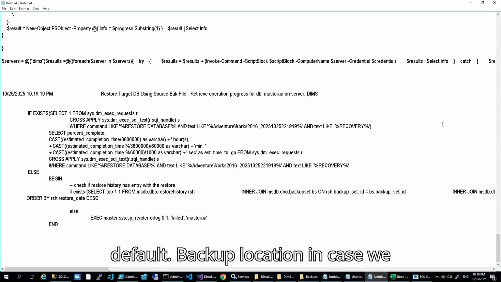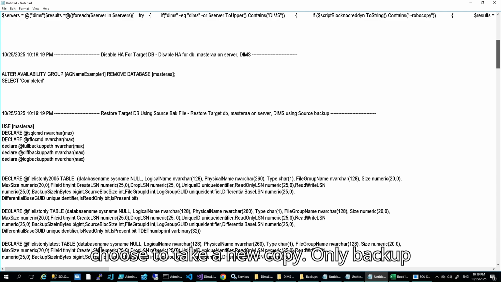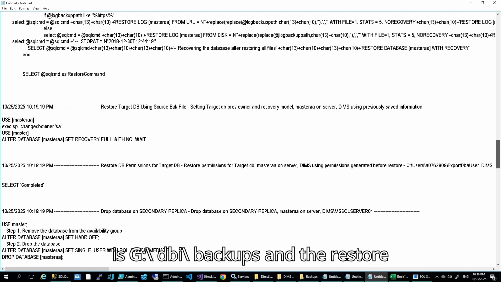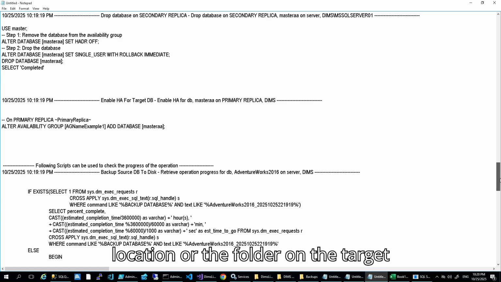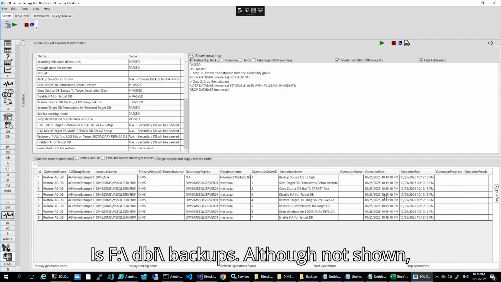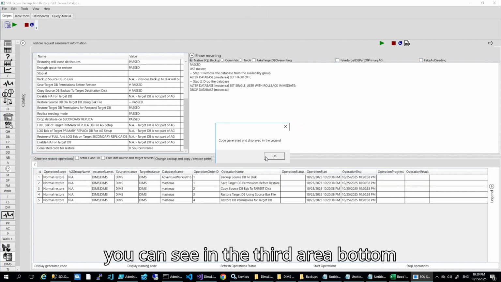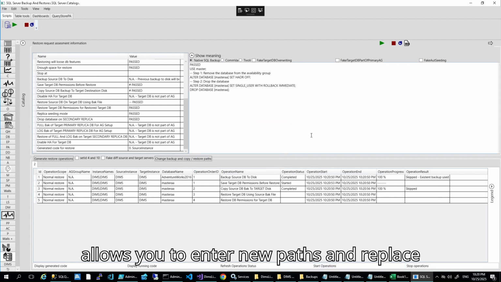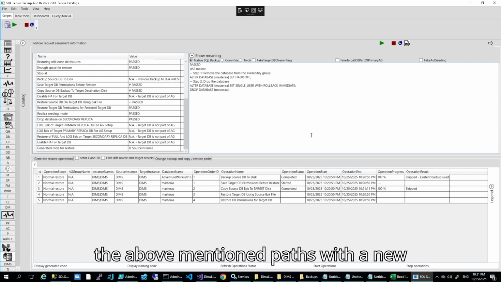By default, backup location in case we choose to take a new copy-only backup is g:\dbi/backups, and the restore location or the folder on the target server where the backup will be copied is f:\dbi/backups. Although not shown, you can see in the third area, bottom, an option to change the paths which will allow you to enter new paths and replace the above-mentioned paths with the new paths.